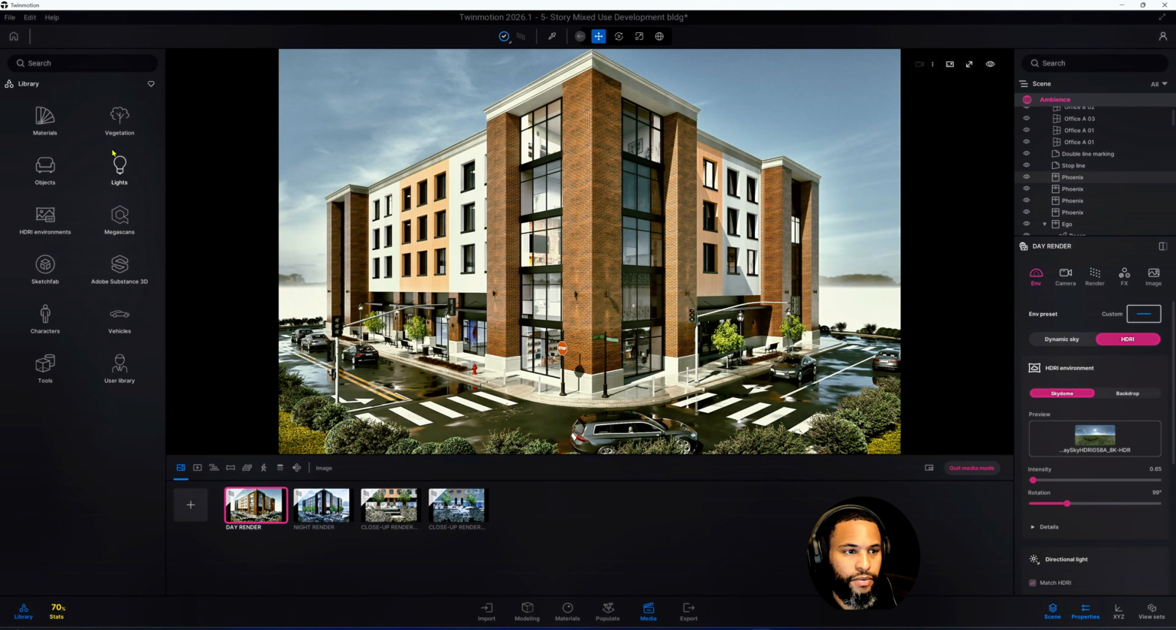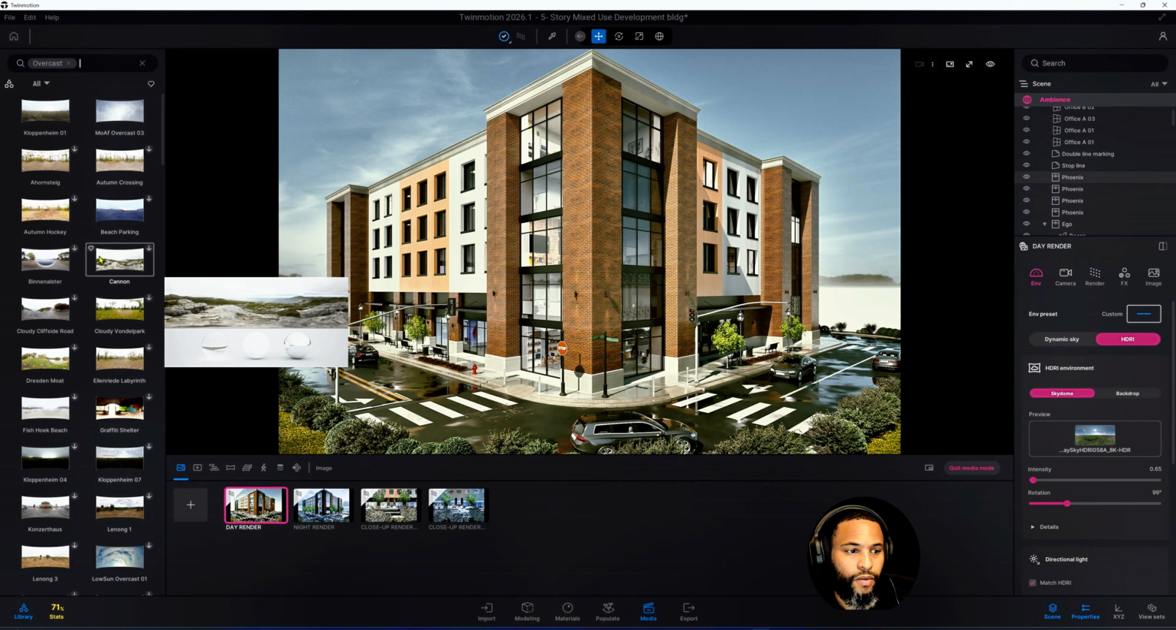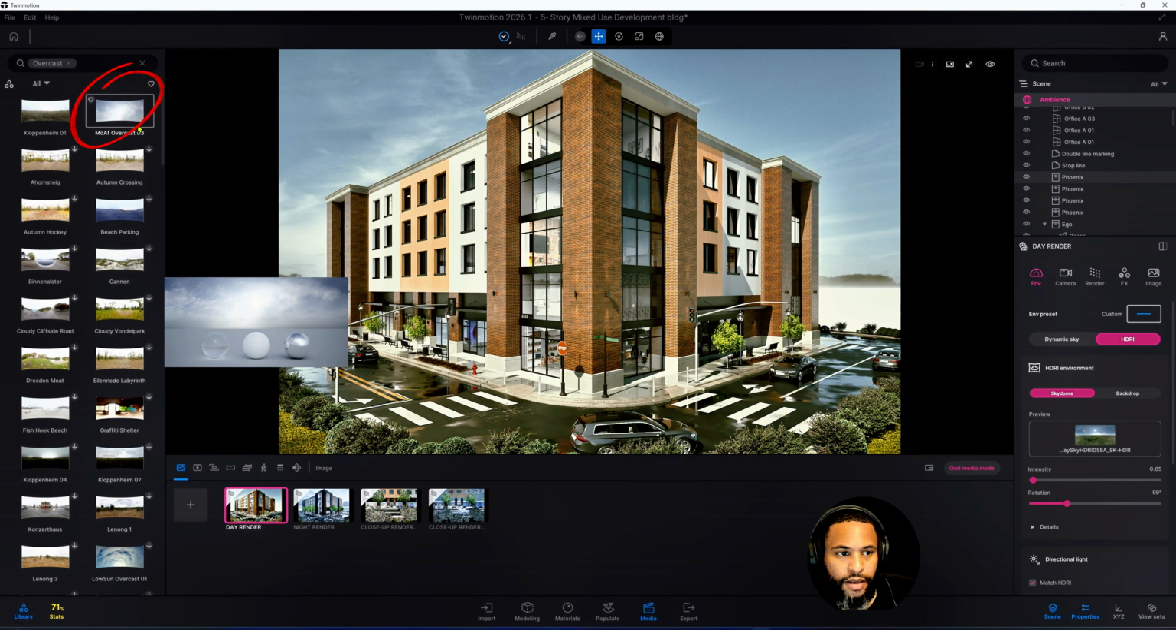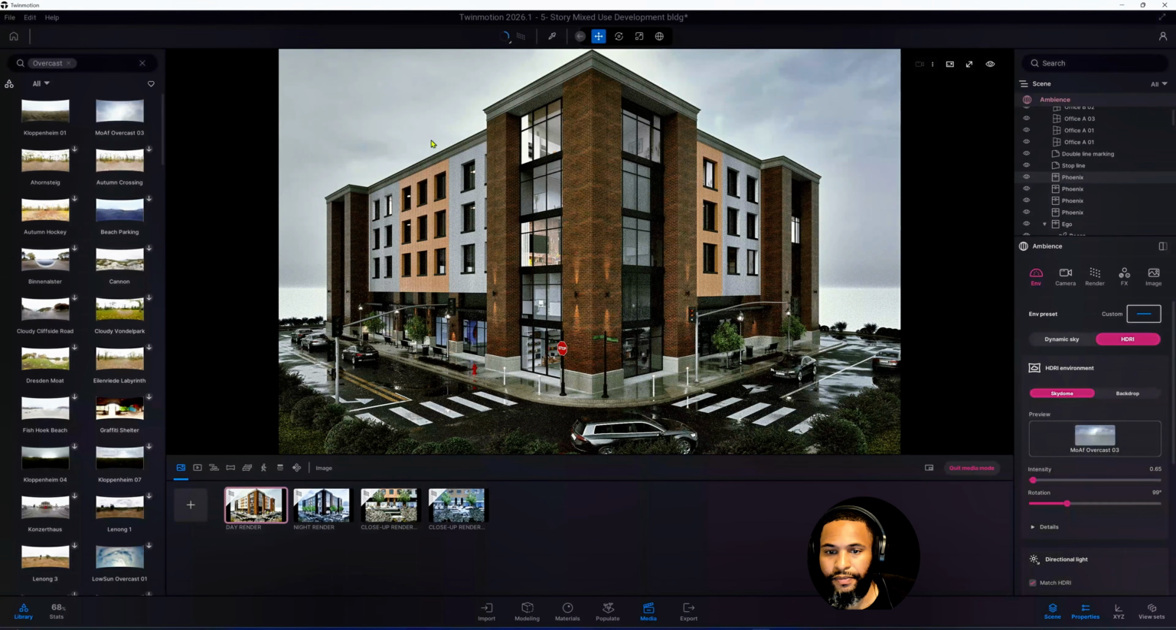Okay. So we can go to the search bar here and type in overcast. Immediately we get a variety of HDRIs we can use to our advantage to get the look that we're looking for. I want to do an overcast, so I will do the MOAF overcast 3 and drag that onto our viewport. So now immediately you see the big difference in our rendering, and it actually correlates with what we're trying to portray.